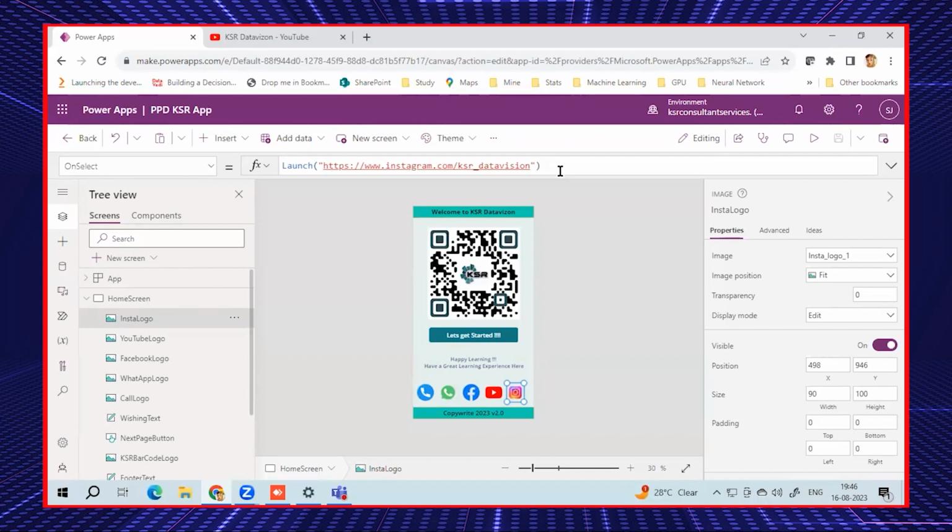With Powerapps, you can build an app with zero coding or less coding, right? That's what we call it. But this is not zero coding. It is called low code. Something I'm writing, Launch, is a function.